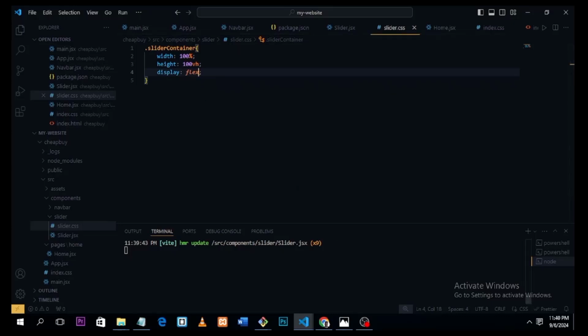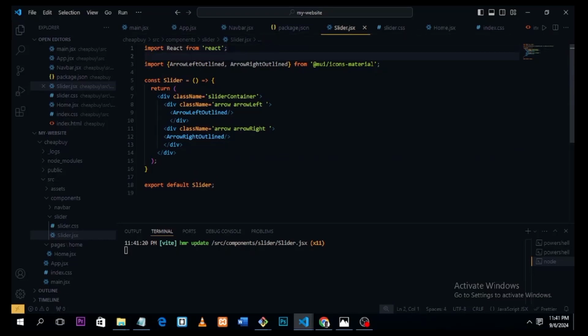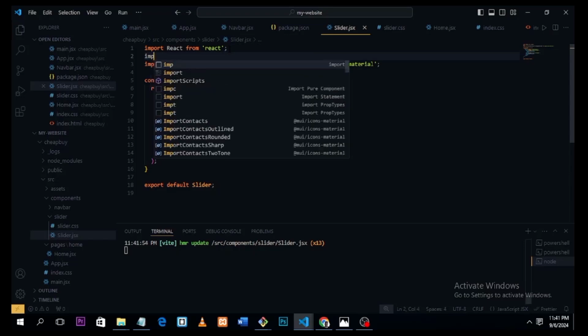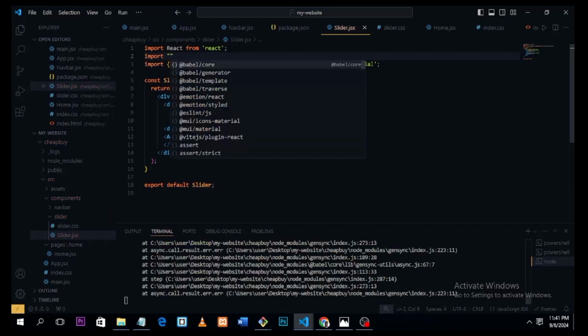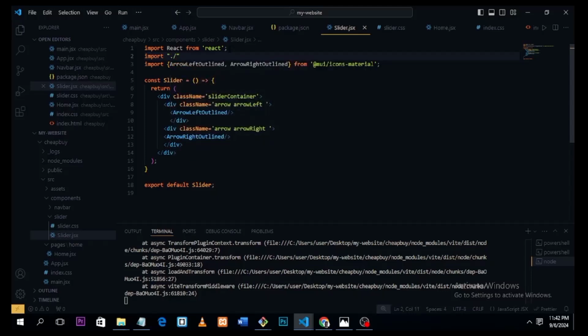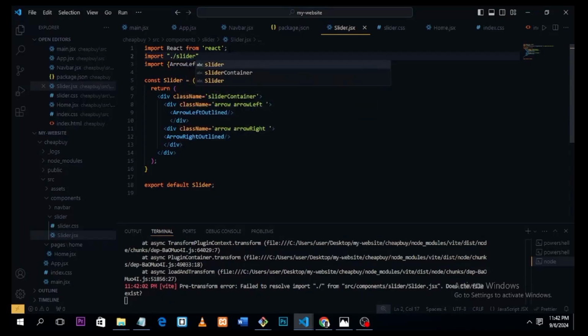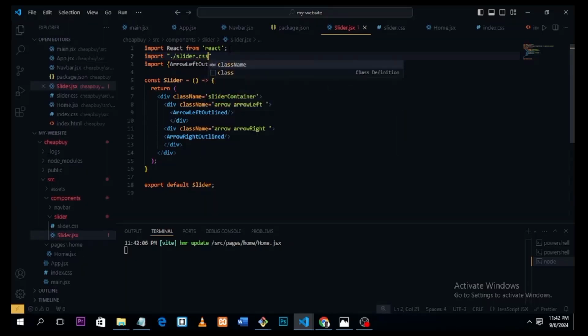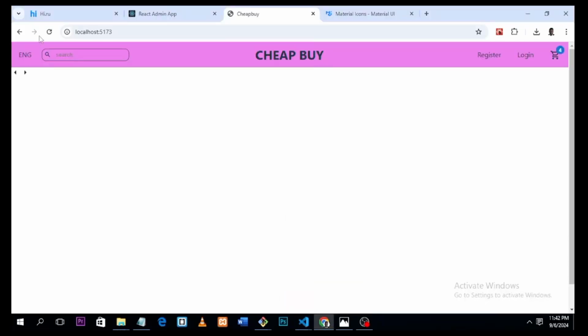And we're going to give it a display of flex. Let's see what it looks like now. So let's import our, I keep forgetting this, let's import our CSS into our component. So import dot slash slider dot CSS. So I'll start with peak now. Yeah, I'll give it a display of flex.